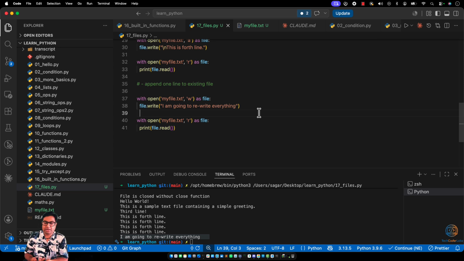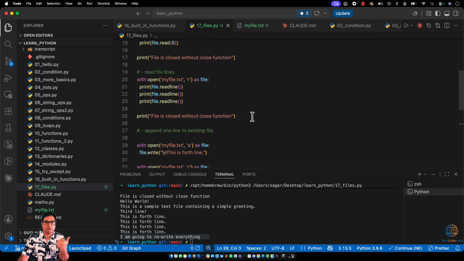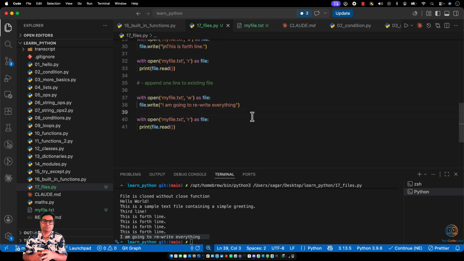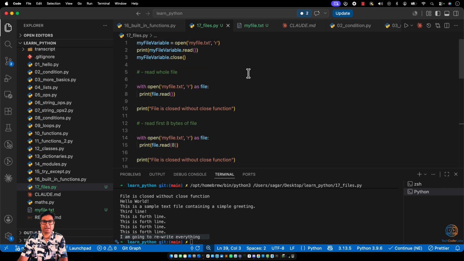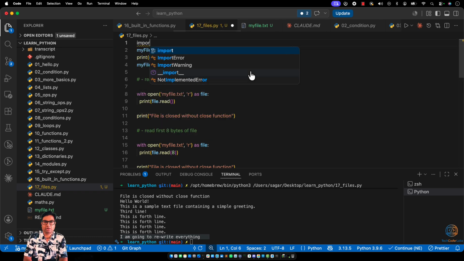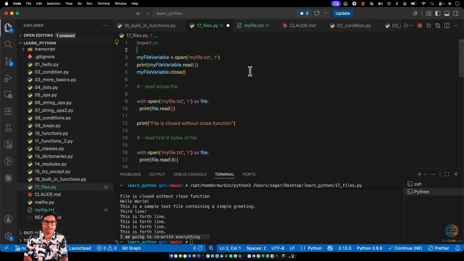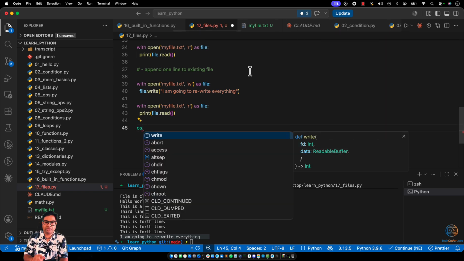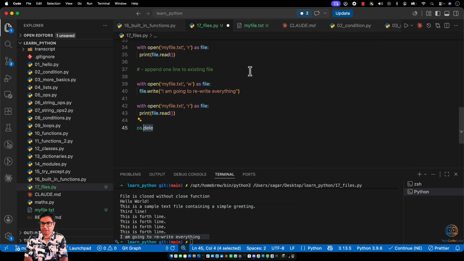Now that we know how to open a file, how to append the content to the file, and how to write the content to a file, let's talk about how do we delete a file. In order to delete the file, we have to import OS. Once we have the OS package available, we have a method called remove, and in that we just have to supply the file name. So I will supply my file.txt, and with that we'll be able to delete the file.